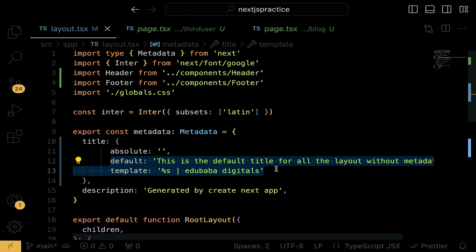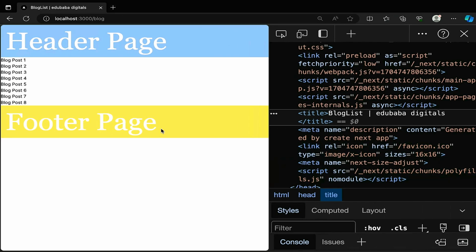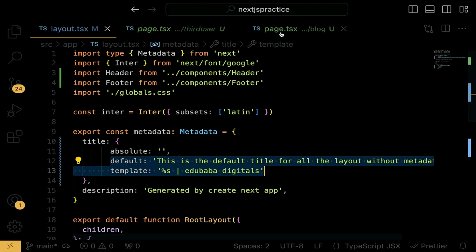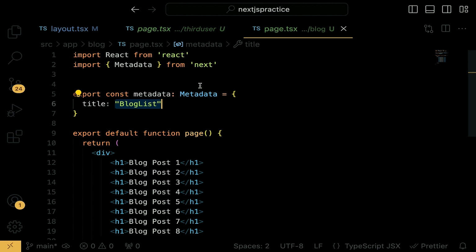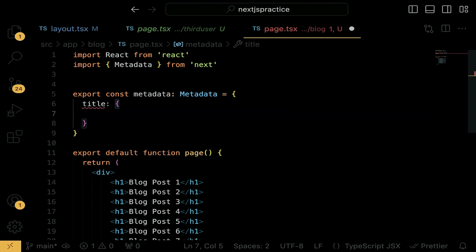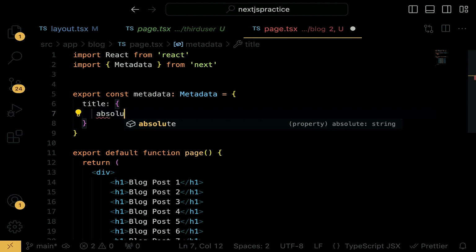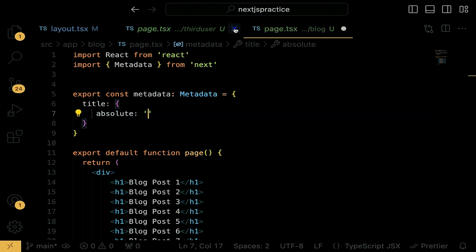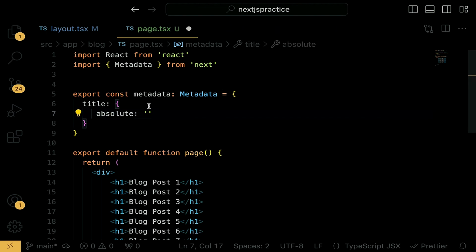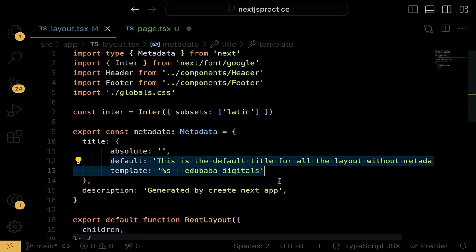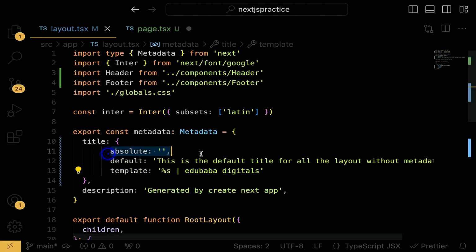Okay, so let's check it out on the browser again. Here we have blog list and Edubaba digital. If you go back to that same page, which is the blog page, now let's implement the absolute. What we have to do is wipe this off and then introduce the object. Within the object, we're going to do absolute. I just have to close this down. We are implementing the absolute right here, so we do not need it within the parent layout any longer. So wipe this off like this. Save.